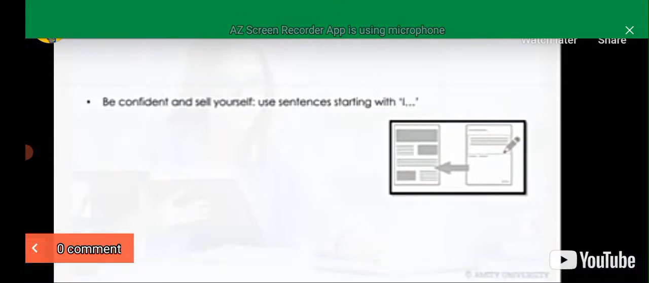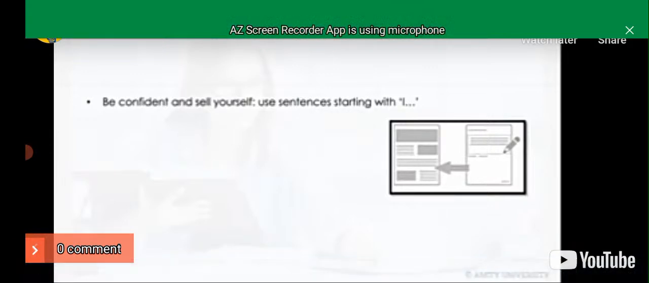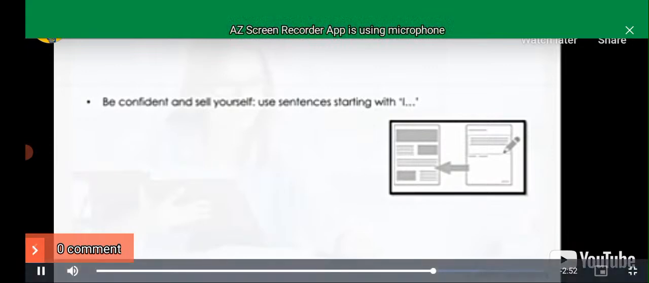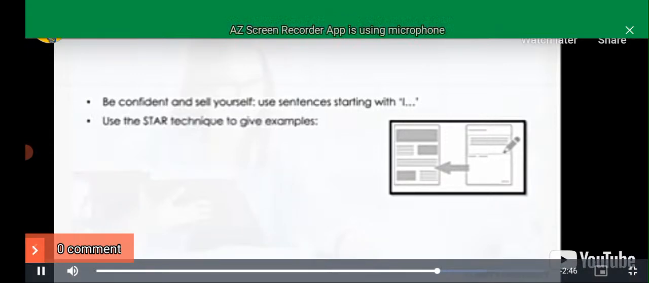And grammatically speaking, one way of doing that is by using the first person pronoun I. So obviously, you want to say you're a team player. You've probably been working in teams, but this is a time where you just focus on yourself and your achievements, and don't worry about highlighting other people.